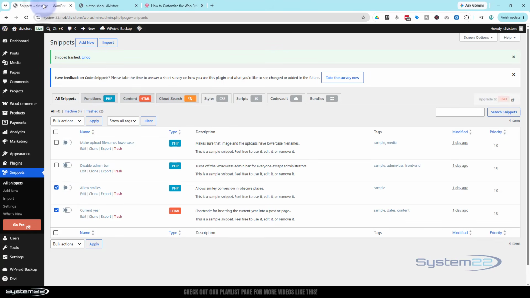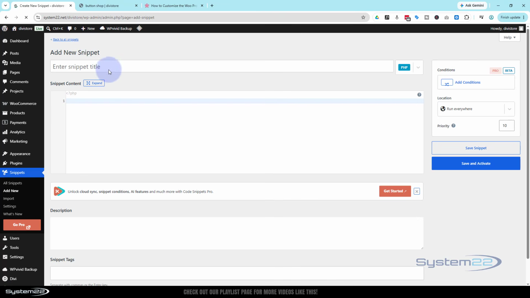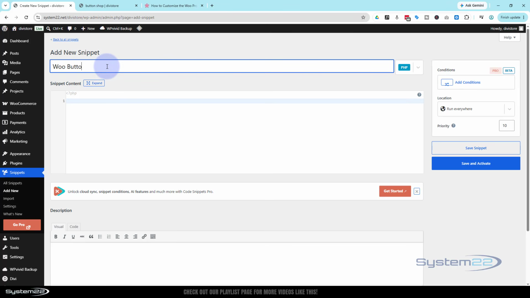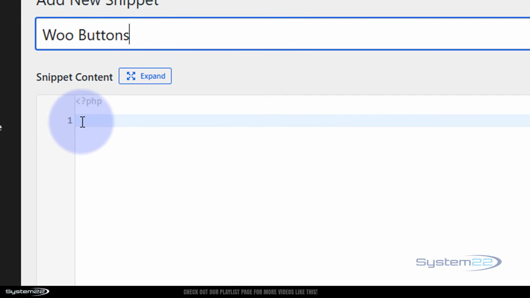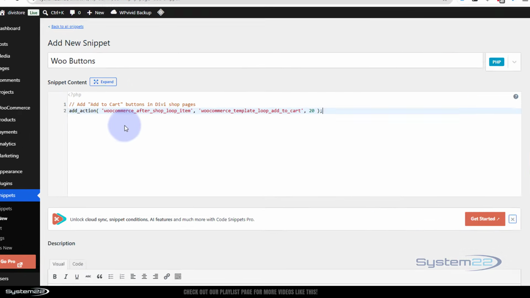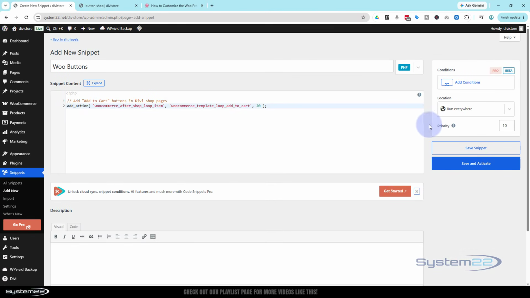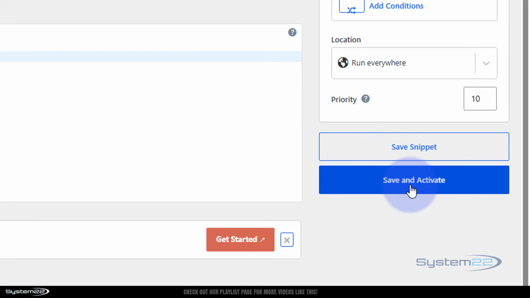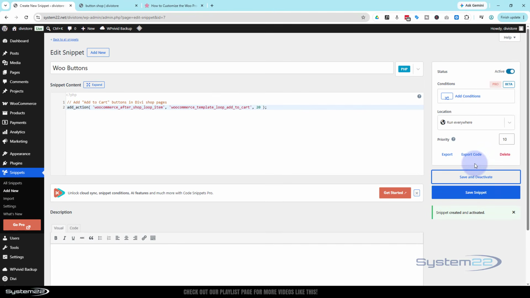We'll go back to our snippets. We've got to add a new one, little button at the top here. We'll give it a name, whatever you want to call yours, obviously. Then we need to put our cursor in here. As you can see, it's PHP. So I'm going to left click on it, hit Control V to paste that little bit of script in there. And when you've done that, we can go over the right hand side and hit Save and Activate.